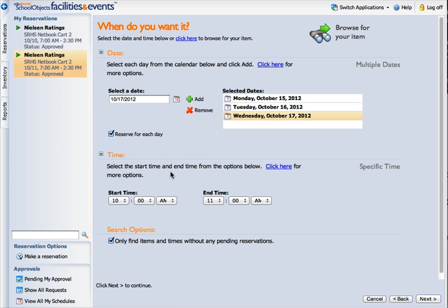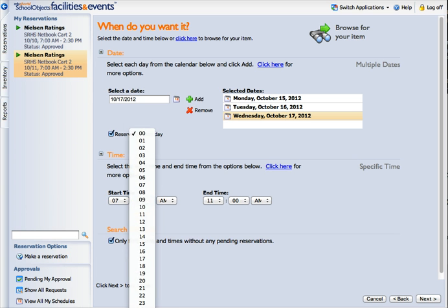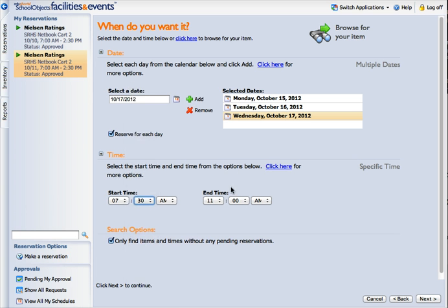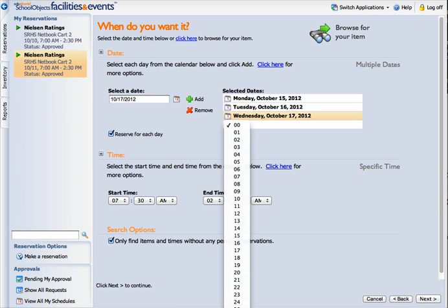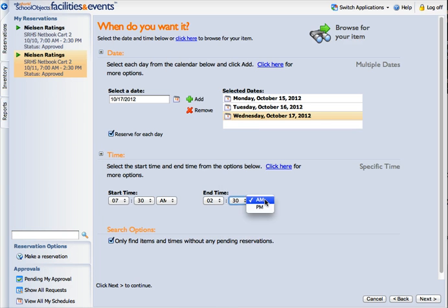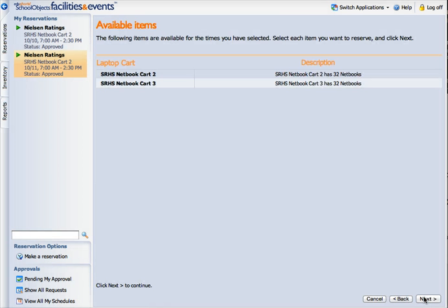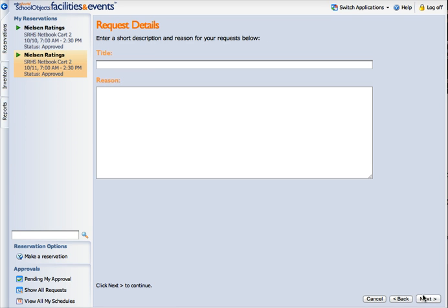I'm then going to come down here and I'm going to choose, of course, 7:30 a.m. is when I want to start the reservation, 7:30, and I'm going to change this to 2:30 p.m. for when the reservation will end. I'm going to only find the items without pending reservations, absolutely, and I'm going to click next. It then shows me that there are 2 available carts for those days. I'm going to choose netbook cart 2 and click next.